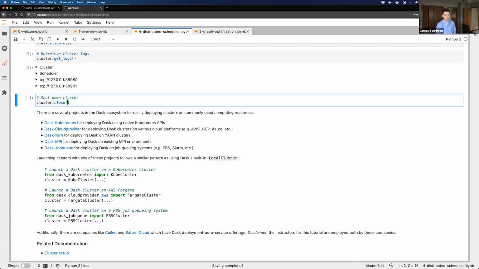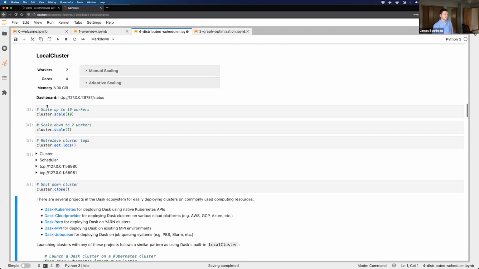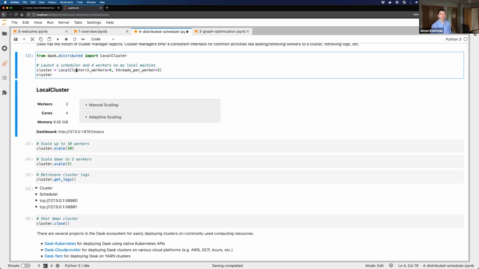You can also, importantly, shut down your cluster. This is important in particular when you're running on something you're paying for, right? I'm just running on my laptop here. This isn't a big deal. If these workers and schedulers were running on some AWS nodes, I want to be able to know how to shut them down so I don't have to keep paying for them. So this is the cluster API generally. Here we are using specifically the local cluster.